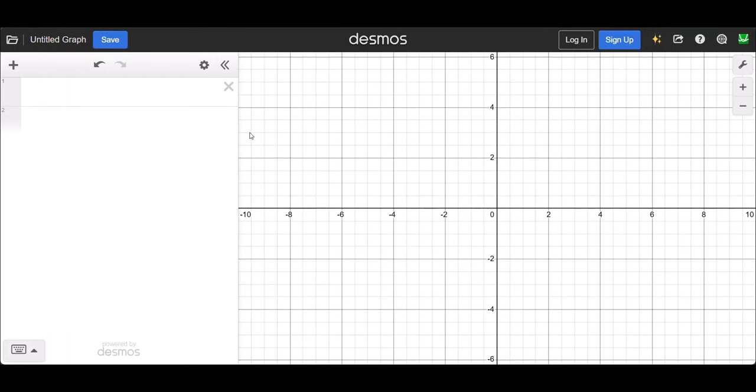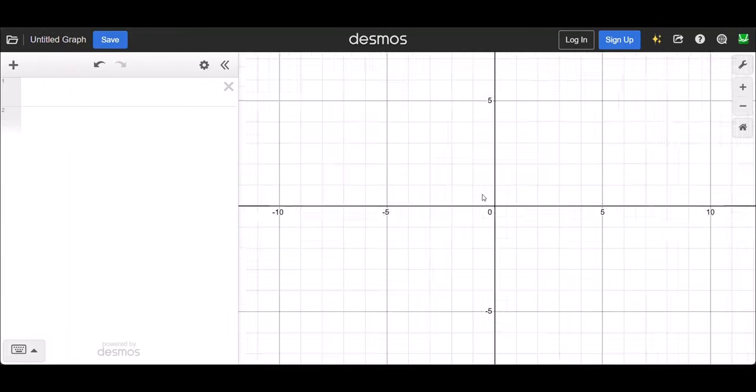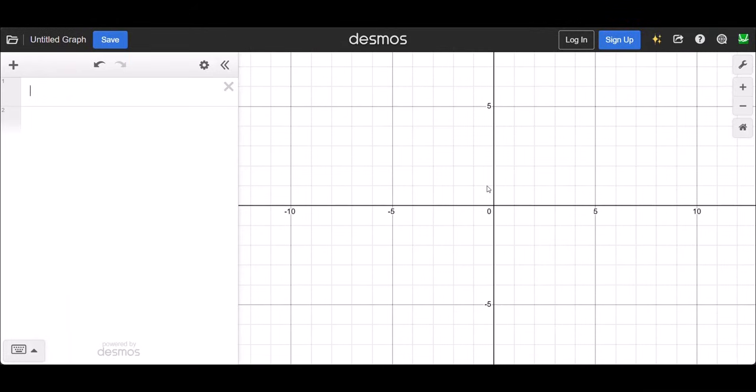Let's get started. The first thing you're going to do is go to desmos.com/calculator, and this is just a really simple and easy to use graphing calculator. This is the website that we're going to use to create the graphs that control our flywheel or hood speed.